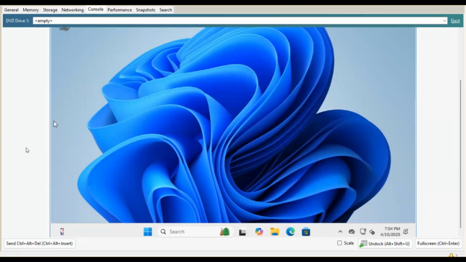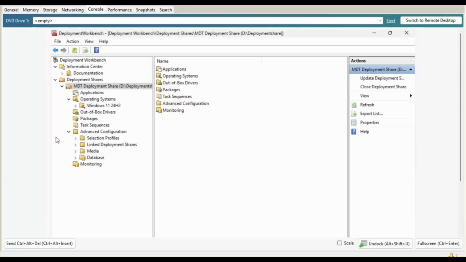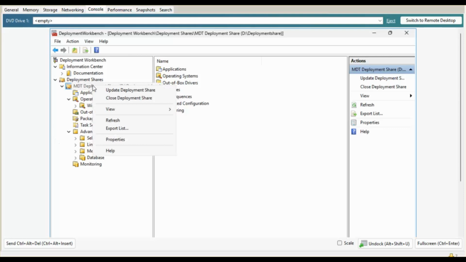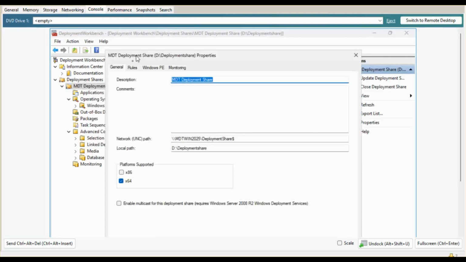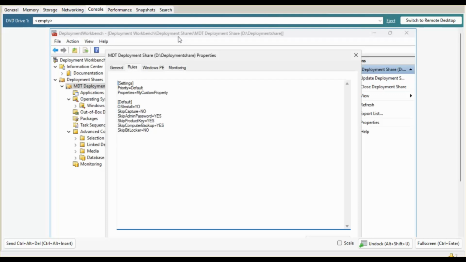There's one last thing that I wanted to talk about on the MDT Win 2025 box. If you remember, we used the default custom settings.ini when we deployed the task sequence. If you wanted a fully automated deployment, I can provide the entire copy of that in the description of this video.